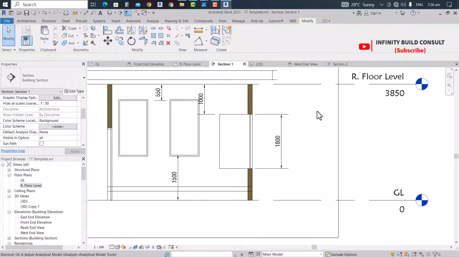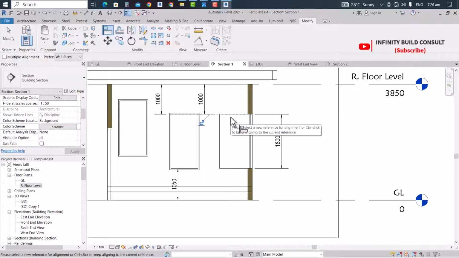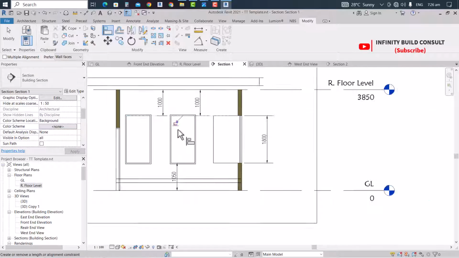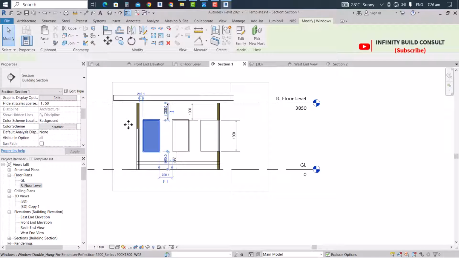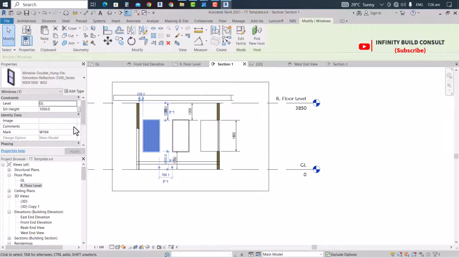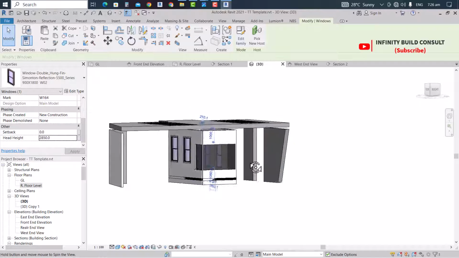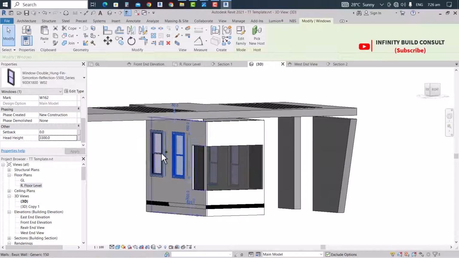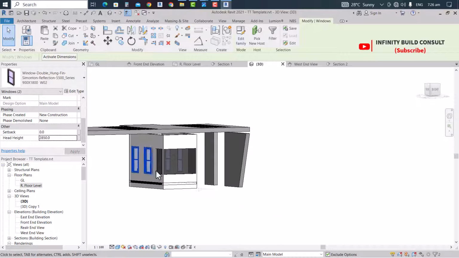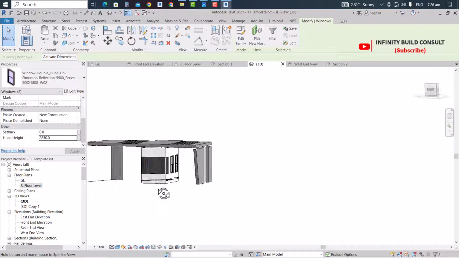Okay, in order to do it fast, let's try and align if it works. So I'm going to copy this, go back into my 3D, select these two windows here and paste this one here. Now it has been aligned here as well.